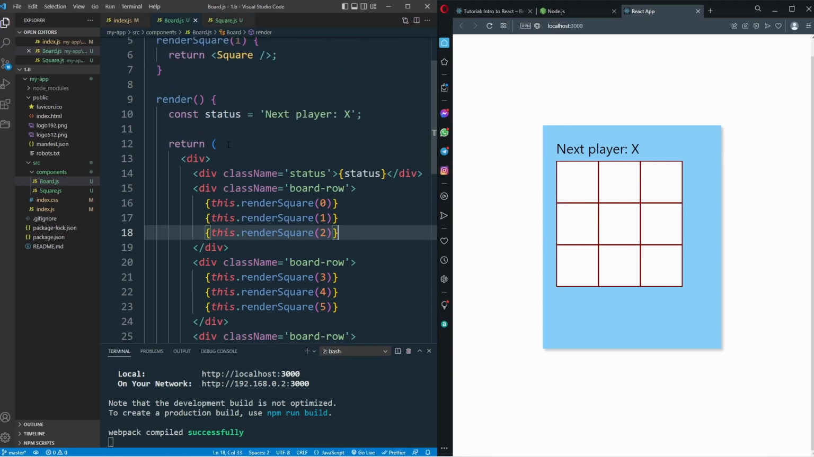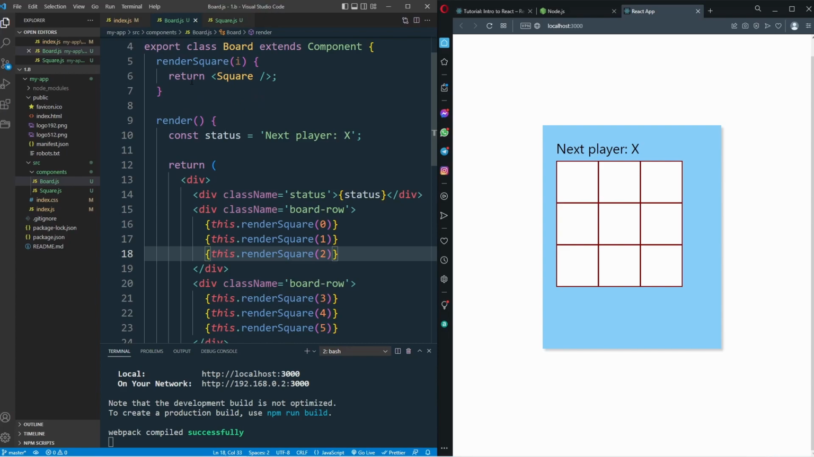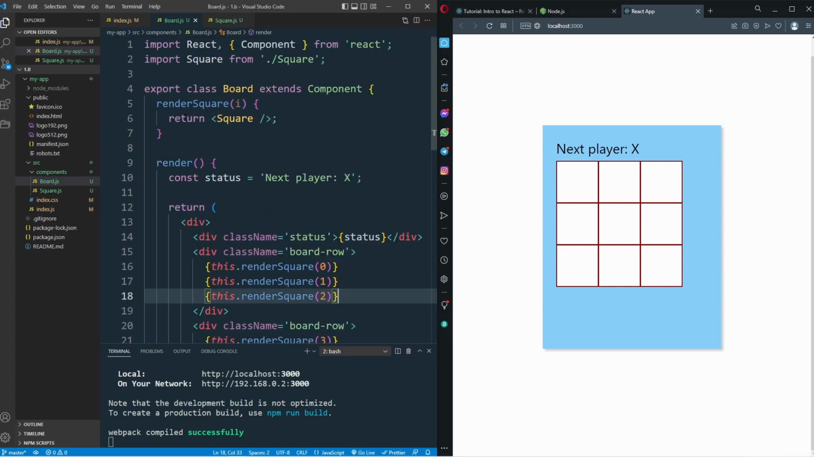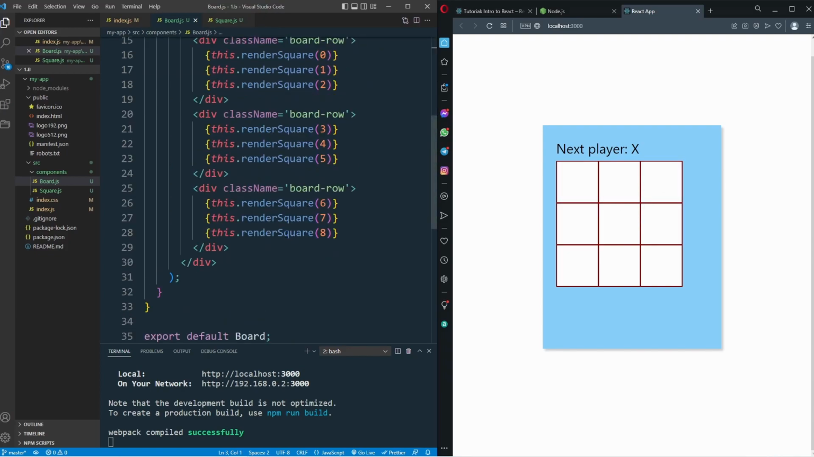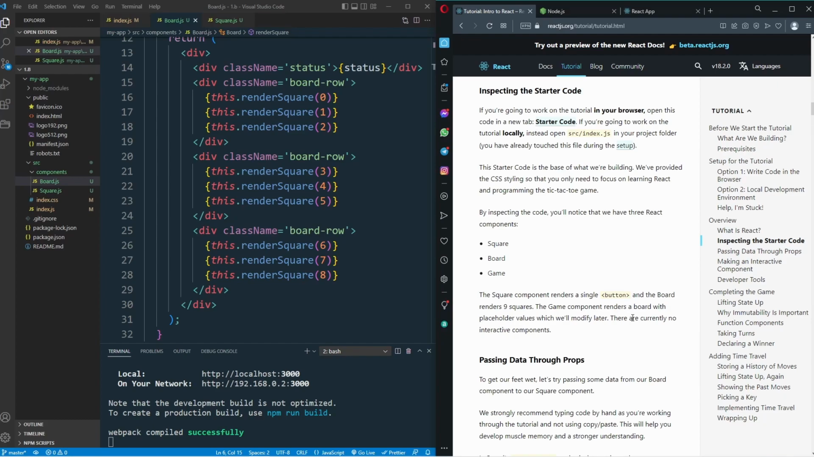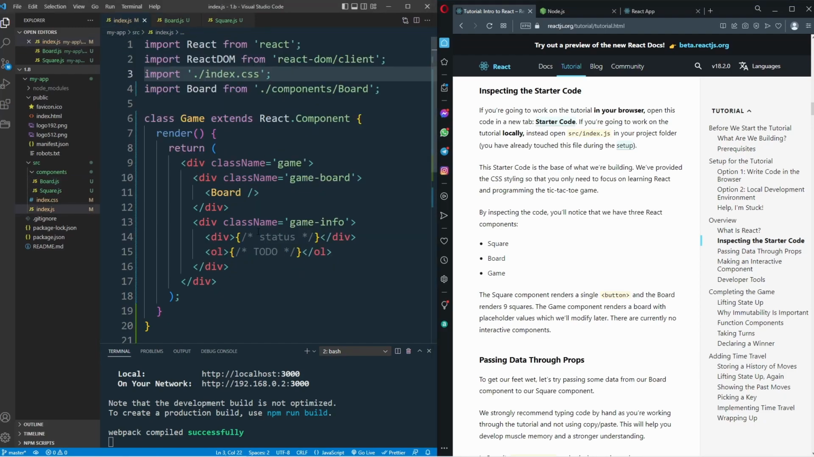So we have the renderSquare here, and we call this in the board class. We created a function renderSquare and we returned the square component. So this is how we created the board. This is all a button. The game component renders the board with placeholder value, which we'll modify later. So if we go to the game component, we're rendering the board and we're going to have the values here. We're going to have the to-dos and the status here later on. Currently there are no interactive components.